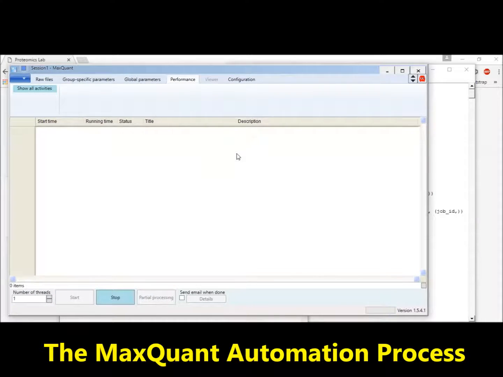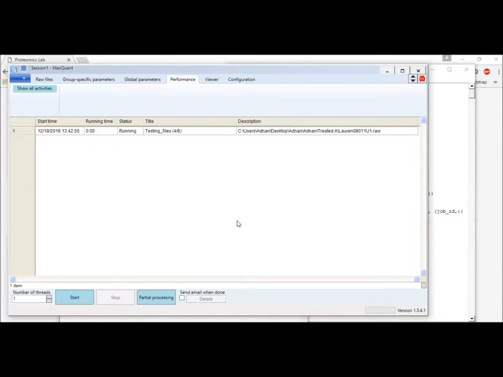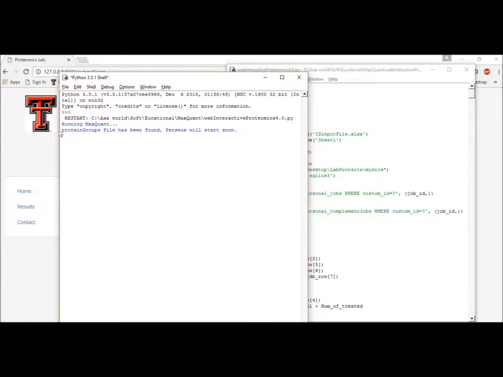We are not going to run MaxQuant to completion as it takes a long time to run. So I'm going to intervene and stop MaxQuant. MaxQuant generates several result files, among which the proteinGroups.txt file is needed to run Perseus. I have already placed a protein groups file in place, so the software is able to detect this file and will run the Perseus software shortly and start the statistical analysis process.